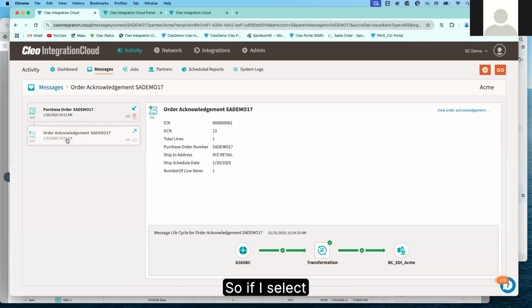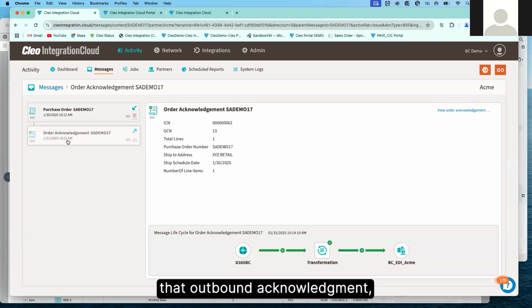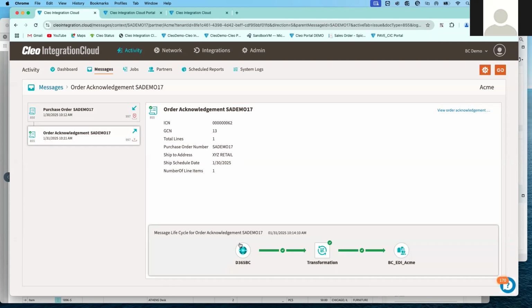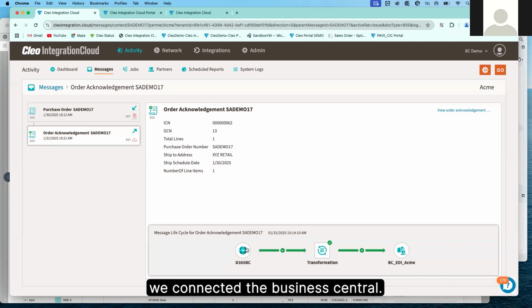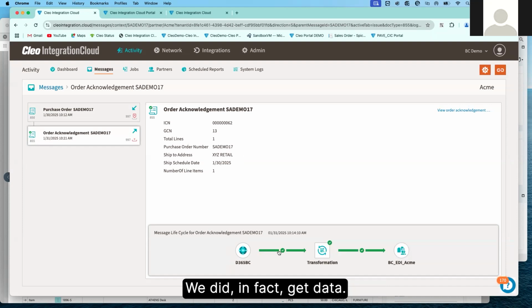So if I select that outbound acknowledgement, I can see the acknowledgement was pulled. I can see details from the order, again, whatever it is you want to see. Visually down here, I can see we connected to Business Central. We did, in fact, get data. We transformed the data. And in this case, we delivered it to our partner. This is going to a CIC mailbox that the partner can come collect data from via FTP.